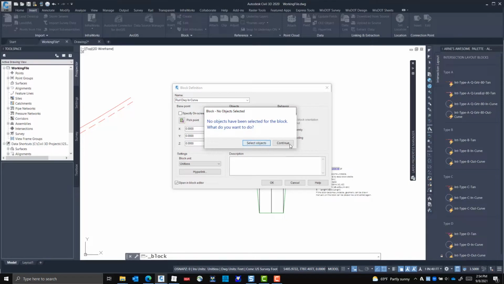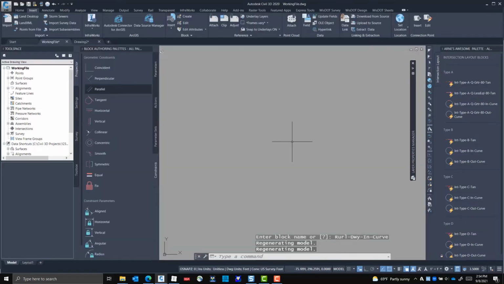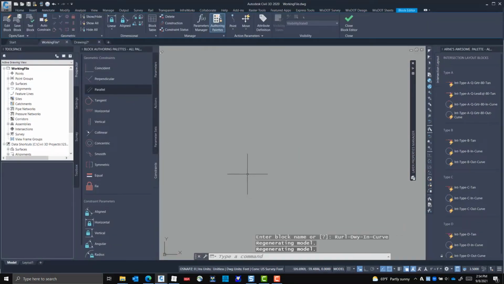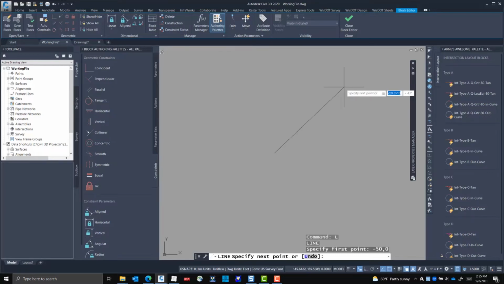No objects. I'm going to start from scratch here. First thing I'm going to do is find my 0, 0, and do a tangent edge to get lined up. I'm going to type L for line, and start at -50, 0, and then go to 50, 0. So the midpoint of this line is 0, 0.